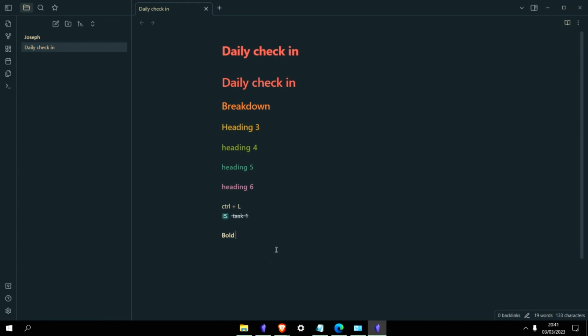It's the same thing with italics. Control I for italics, and it's the same thing. Hit Control I again, space, and it disappears. So a lot of these skills are applicable in your notes, and it's very, very easy. Now, those are the main things that you want.